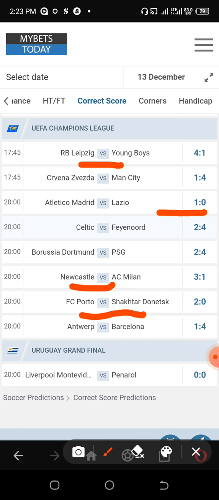Actually, these correct scores are only giving us insight of possible outcome of the game, but they are not always 100% accurate. So now we are going to be making use of this particular correct score as our own insight to check the statistics. So now let's go.